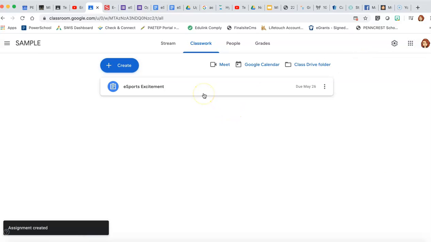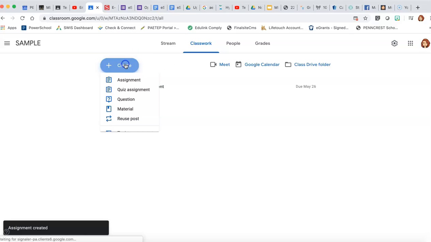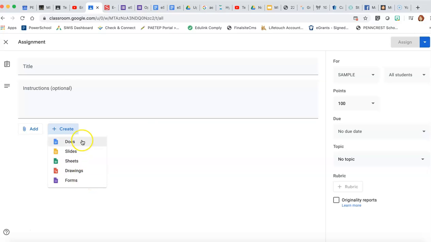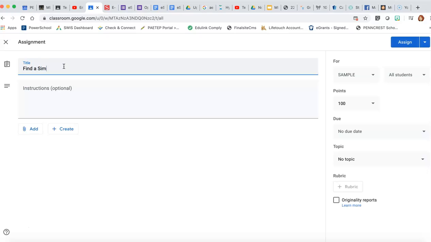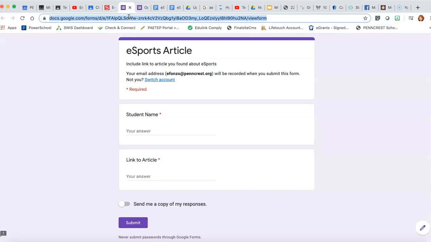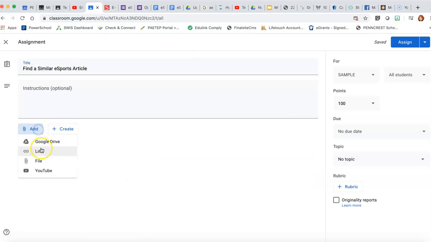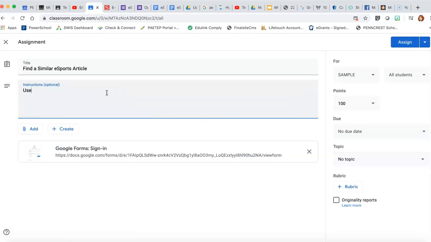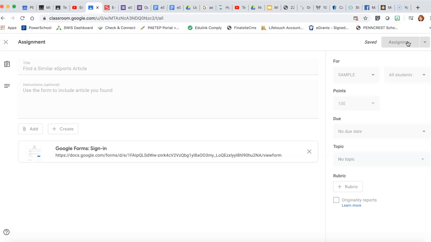So I want them to read that Esports Excitement article first. Then I want them to find a similar article. And again, you can create a form to collect it. You can create a Google Doc. For the sake of time, I have one up here. So they are going to find a similar esports article to the one that they read. And I want them to do that too.